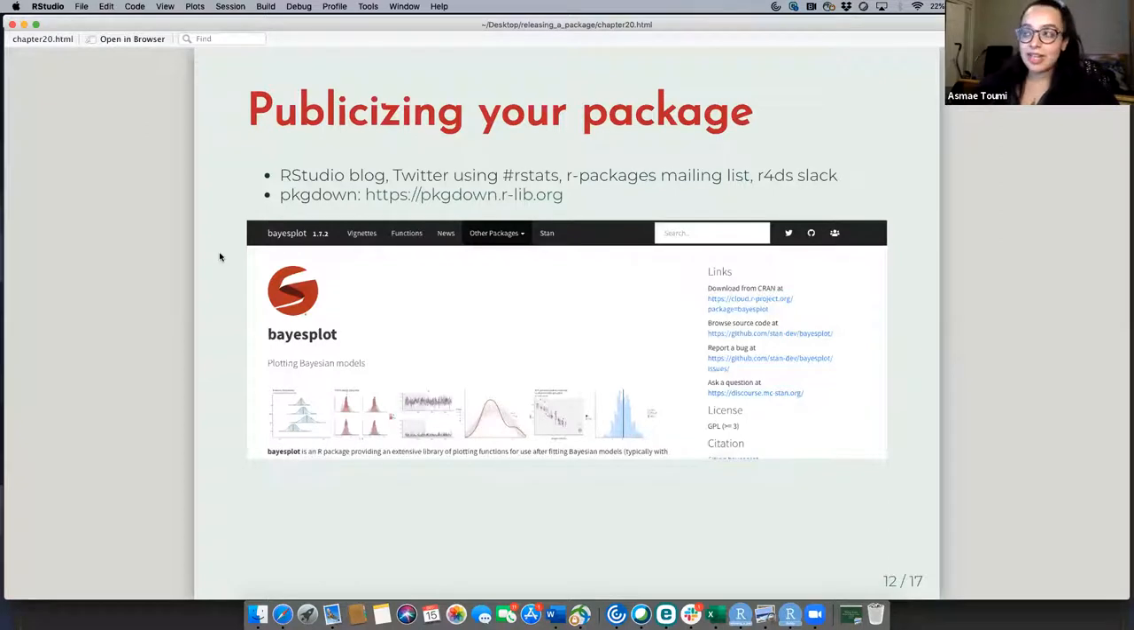So the last consideration and the most exciting part is, of course, publicizing your package so that many people can find out about it and use it. So good avenues to use to do that is the RStudio blog. You have Twitter if you use the RStats hashtag. There's a mailing list and the R4DS Slack. And today we'll talk about pkgdown.